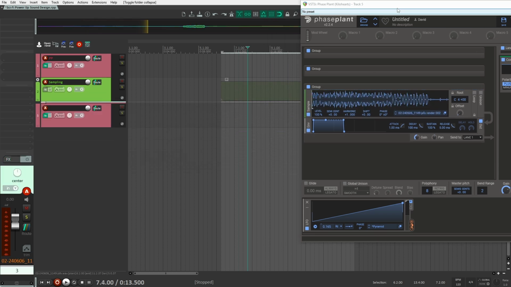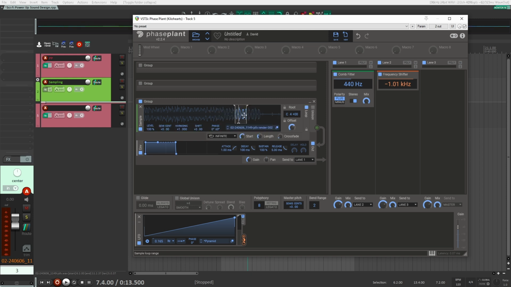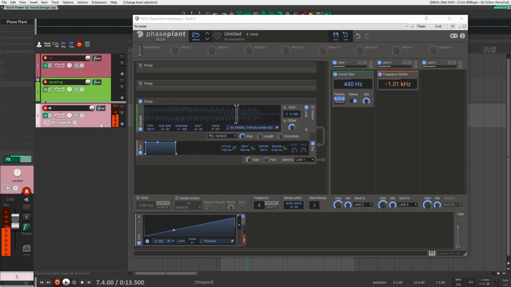All right, so I've imported that into our patch here. And I'm going to do a similar thing. So I'm going to turn these off for now, but I'm going to do a similar thing to what we had before, except this time I'm just going to choose a little section, a little snippet of it to loop here. So let's try this one here, and let's see how it sounds. So I kind of like that.